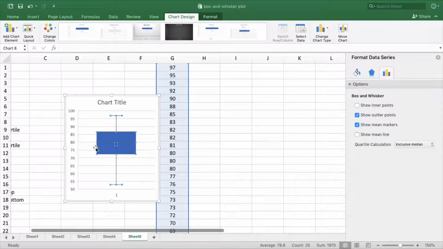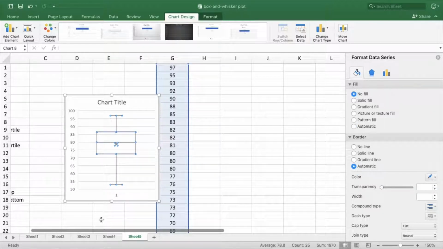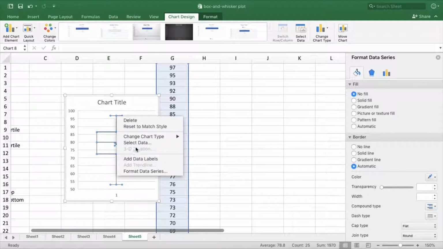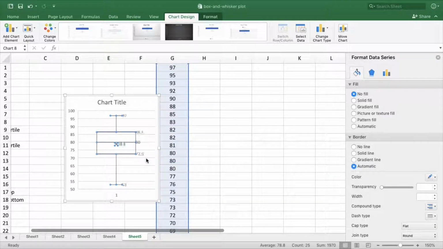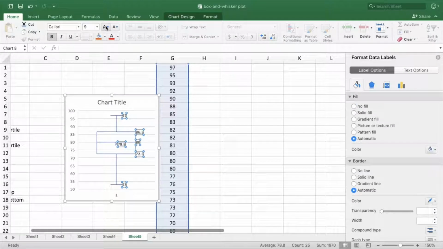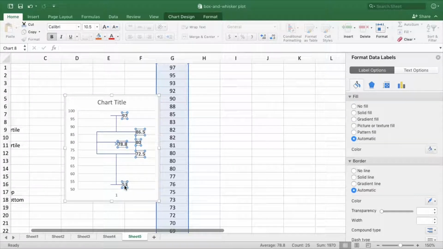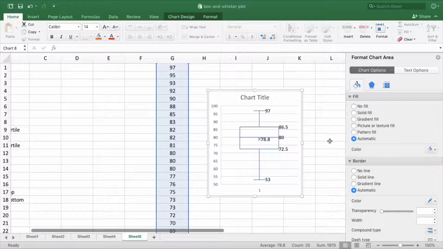If you don't like the color here, you can tap on no fill. So this is the box and whisker plot. And then add data labels. It's not clear. Let me make it bigger. So you can see the top score is 97 and the lowest score is 53. The median is 80 and the mean, the cross, means 78.8. And the upper quartile is 86.5. Lower quartile is 72.5.